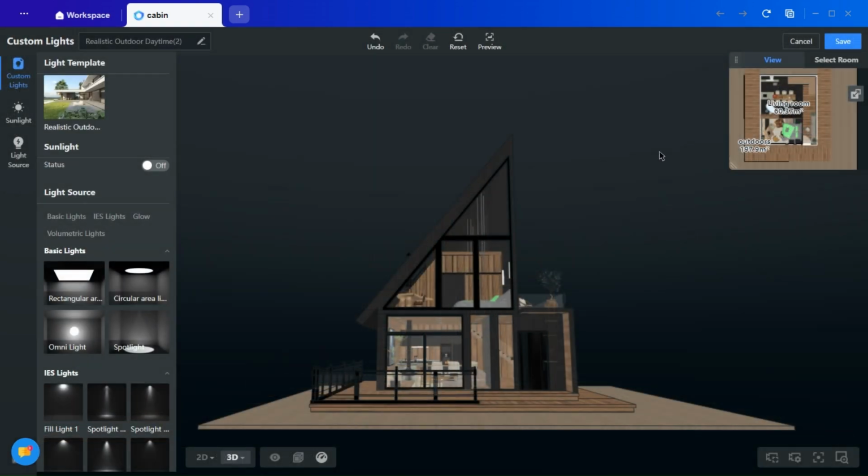Now we're in the custom lighting settings. This page is minimal and straightforward, so you won't feel overwhelmed with unnecessary details. Everything is simple and easy to control. On the left panel, you'll see the light templates and sunlight settings.